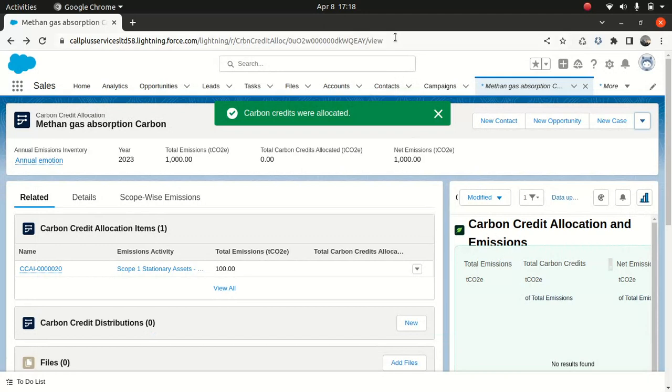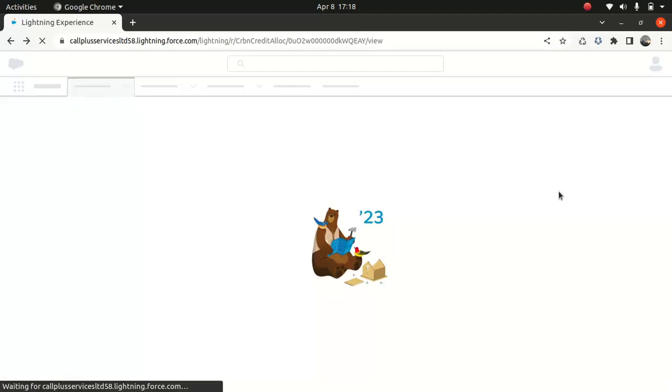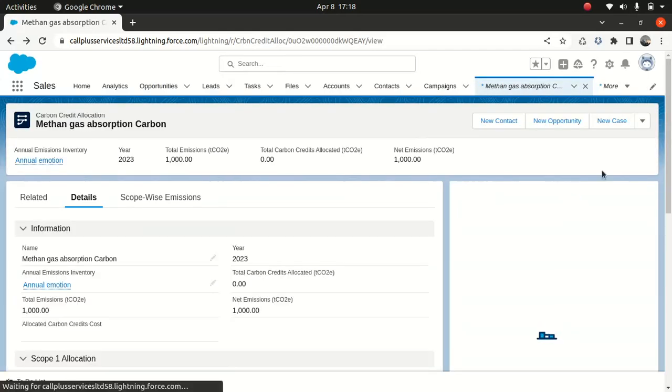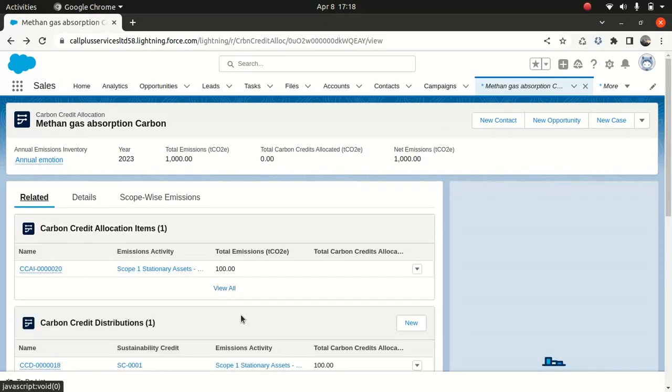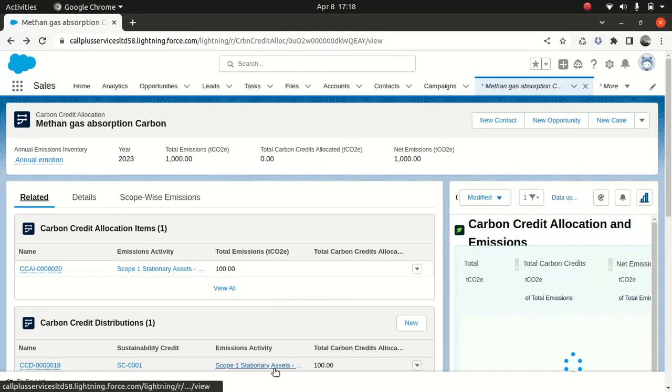Okay, so once I refresh it, that's pretty weird. Oh yeah, it says it's allocated, which is good here. Carbon credit distribution, which is great.